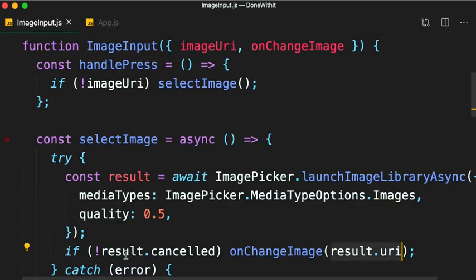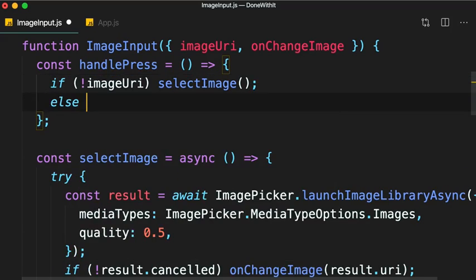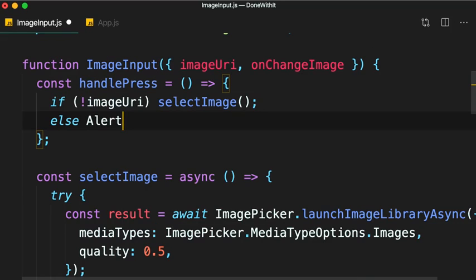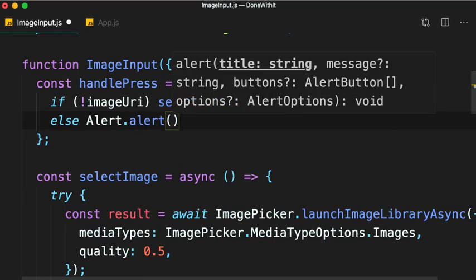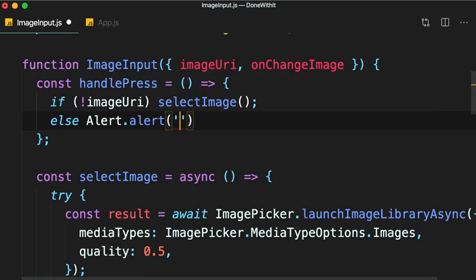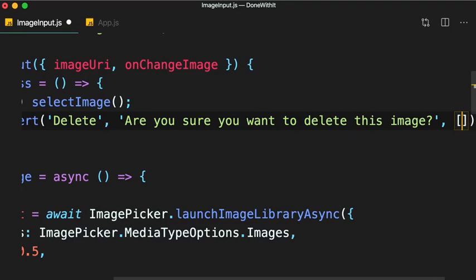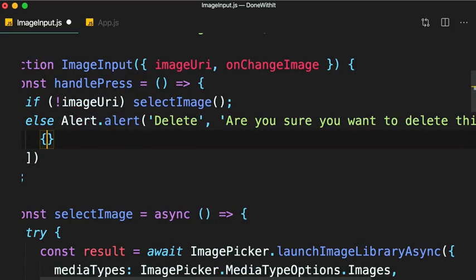Back to our component. So if we don't have an image, we're going to show the image library. Otherwise, we want to show an alert and ask the user if they want to delete the image. I'm not going to use the alert function because I want to customize the buttons on this alert box. So let's import the Alert component of React Native. Now the first argument is the title of our dialog box. Let's set that to Delete. Here's our message. Are you sure you want to delete this image? And the third argument is the array of buttons. So here we pass an object.